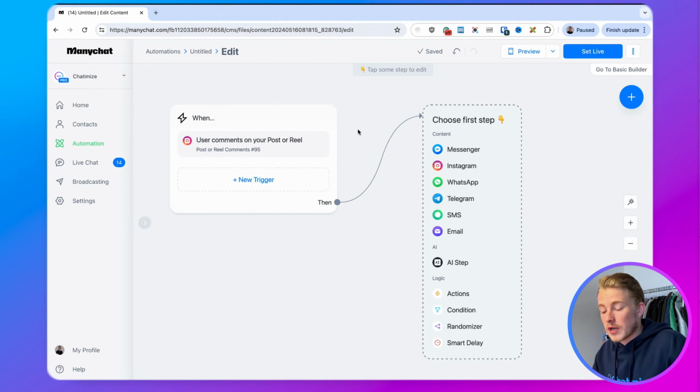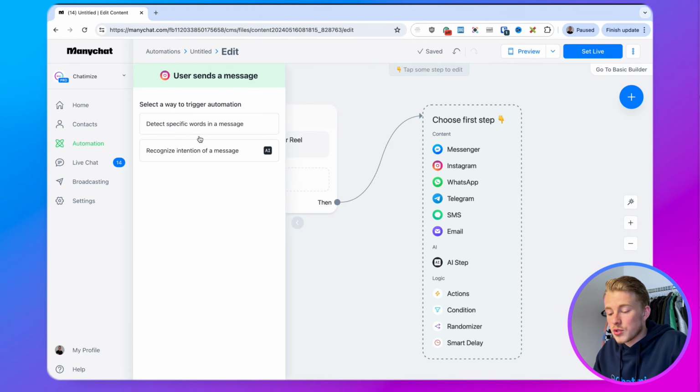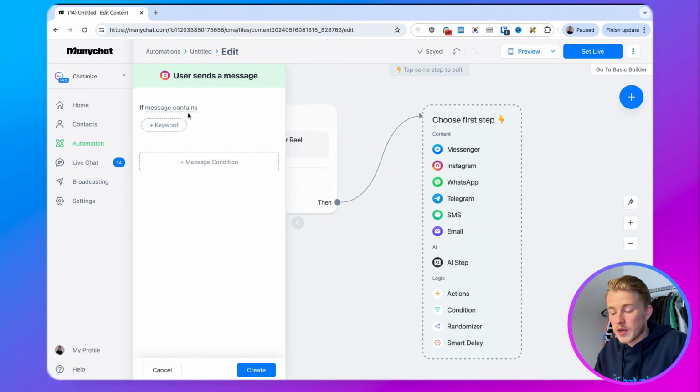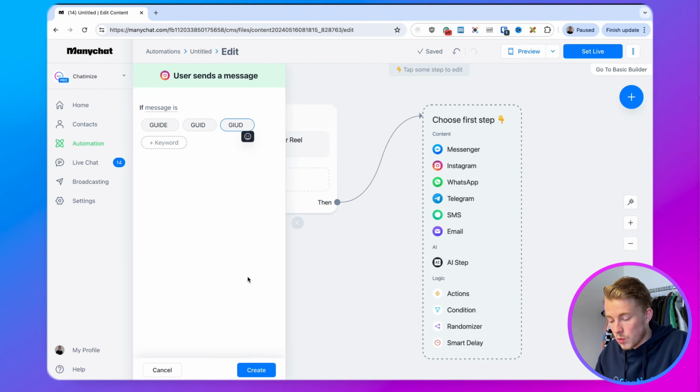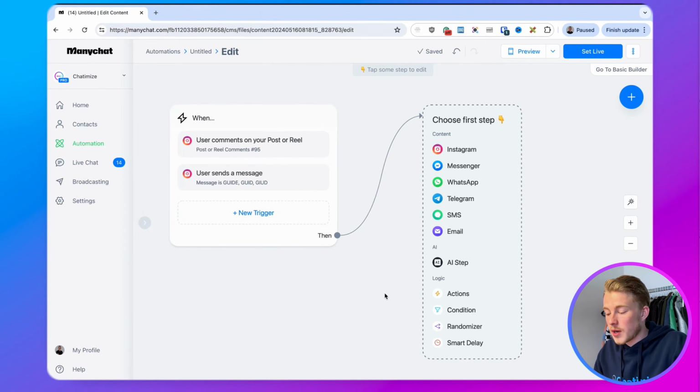And then we can also set up our second trigger. So now it triggers only when someone comments on one of our Instagram posts, but we also want it to trigger when someone sends us a DM with guide. So in order to do that, you can click on new trigger again, click on Instagram, and then choose for user sends a message. And then we can choose for detect specific words in a message. And then we can say if the message is guide, or it is guide or do it, then it will work as well. So now we have the two triggers that I commonly use for all of my clients.